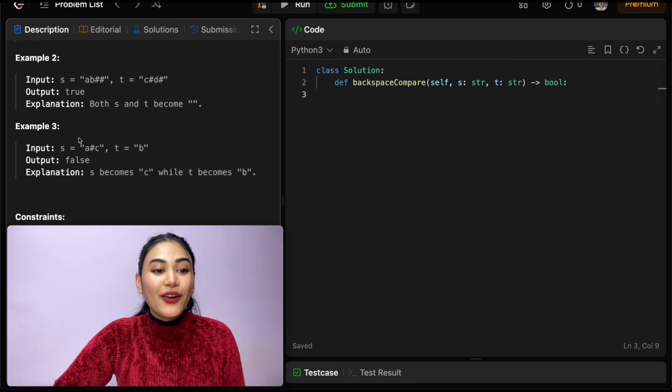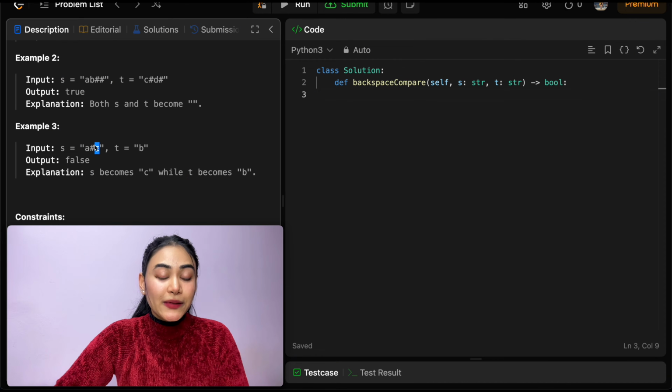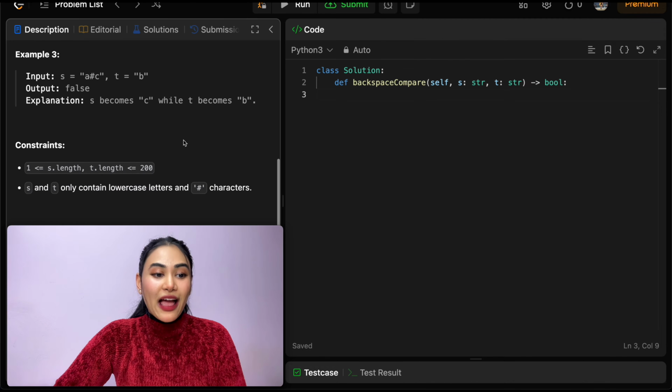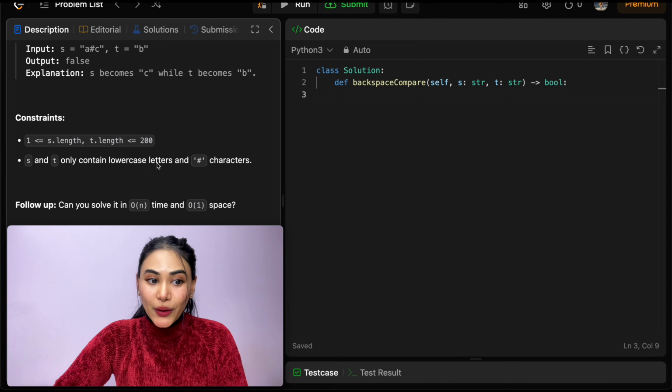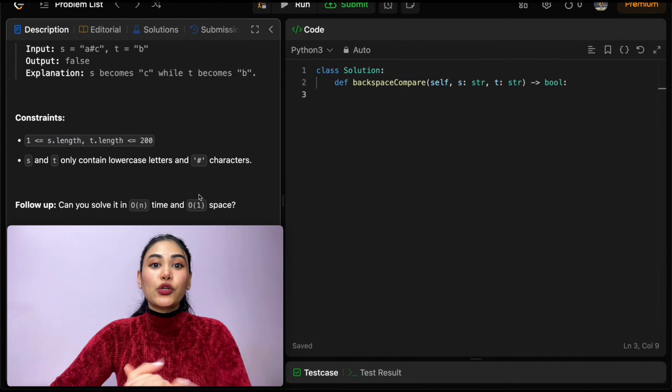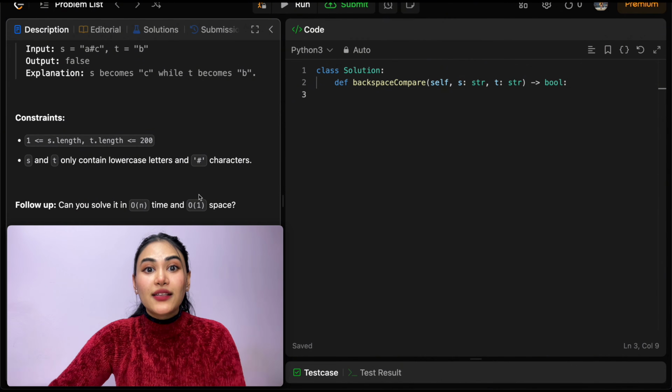And final example, we have 3, so in S, we'll just be left with C, and in T, we're going to be left with B. They're not equal, so we're going to output false. We have some constraints over here and a follow-up. Can you solve this in O of n time and O of 1 space? So we can use linear time, but we have to use constant space.